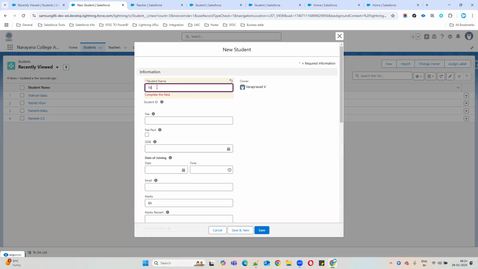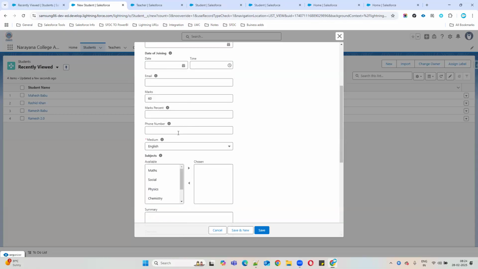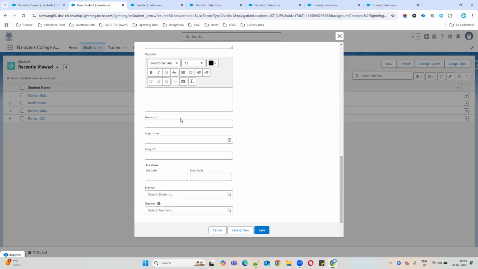So I will give Tilak Varma is from Mumbai. So remaining fields are not necessary now. Go to the teacher table. So can you see now name also? Previously, what is happening? Only auto number is displaying. But now what is happening? You can see name also.